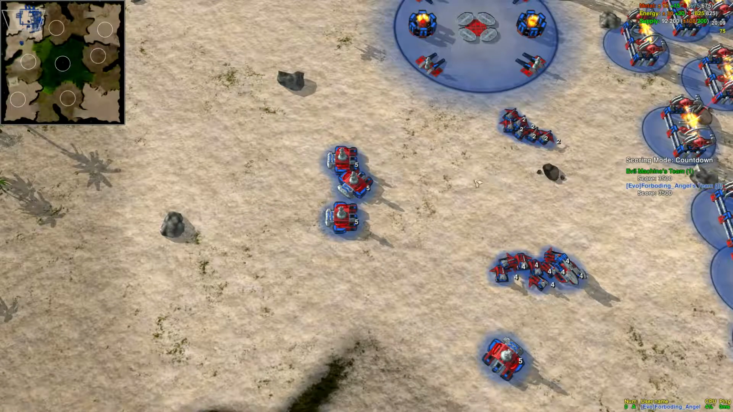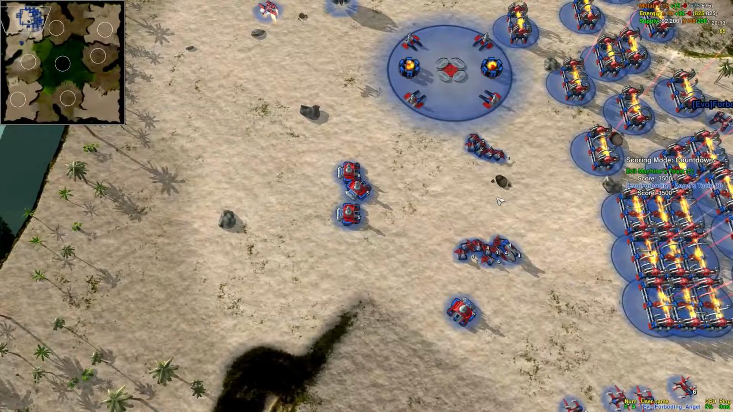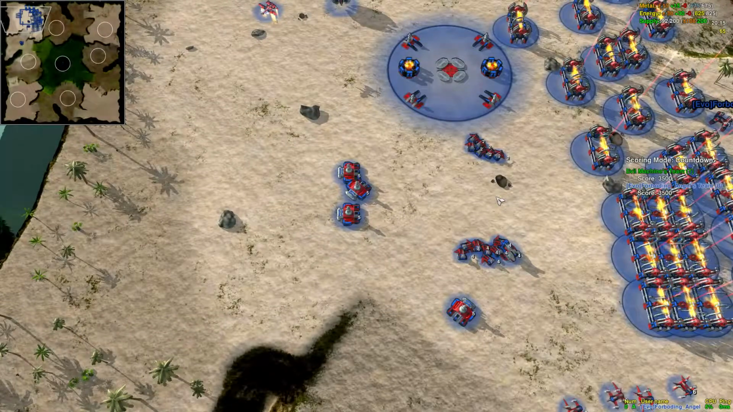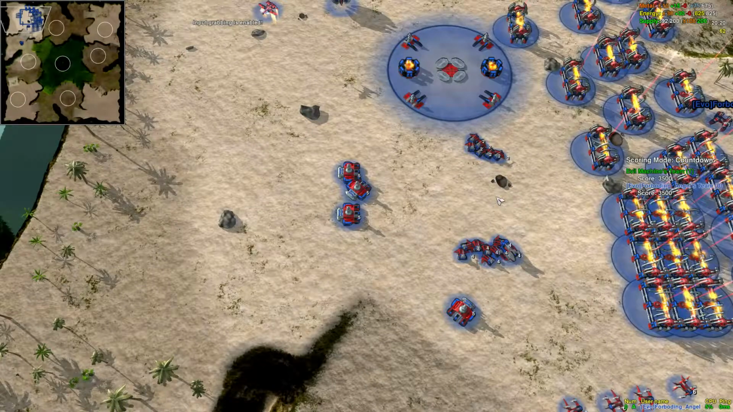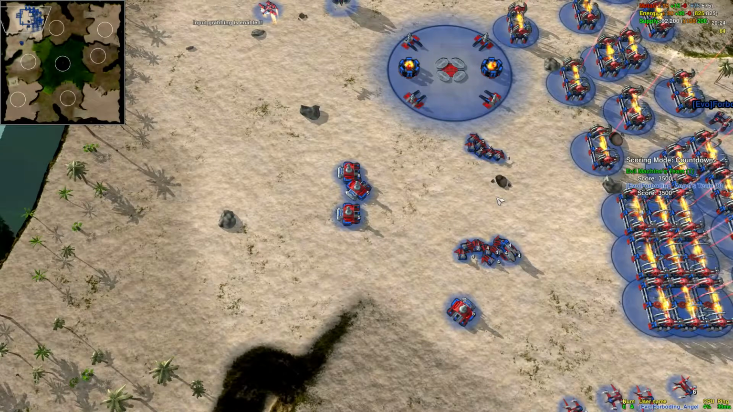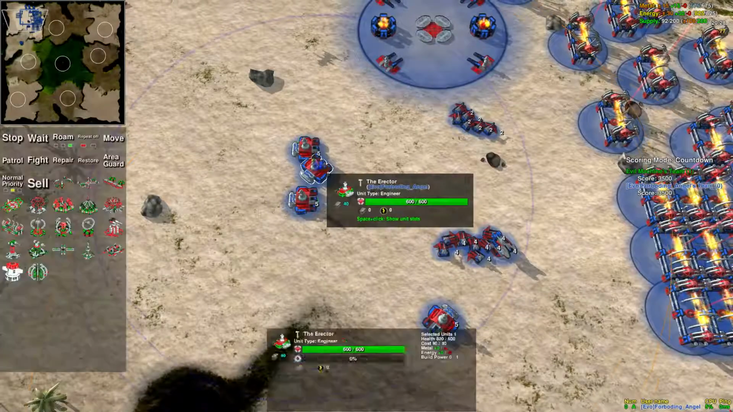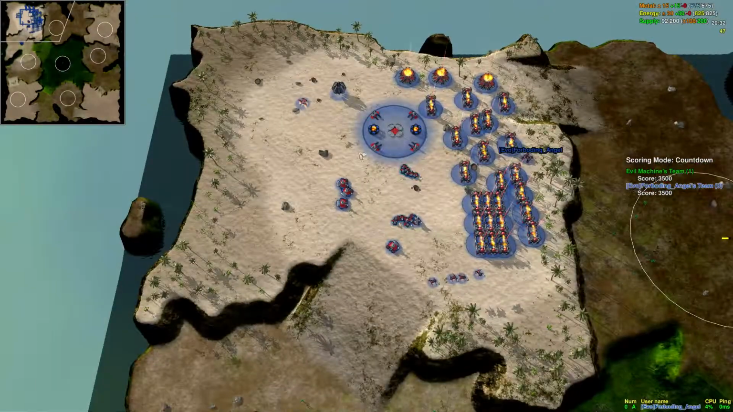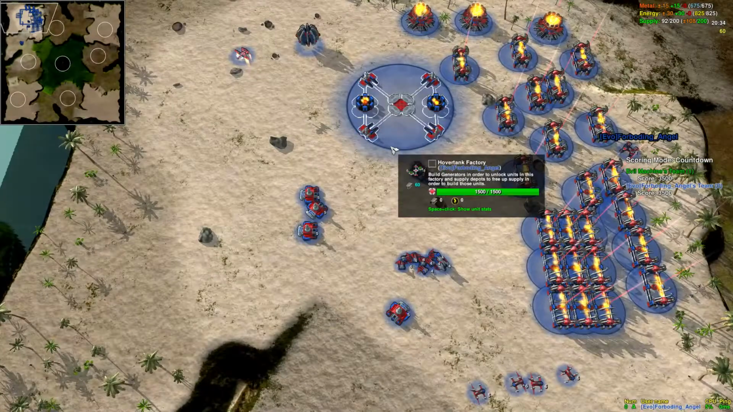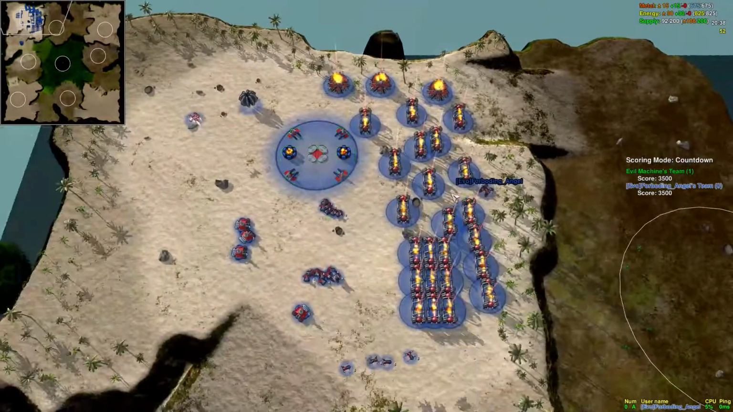Now it is important to note that units can only be in one group at a time. So assigning a new group number to a unit will remove it from its current group. Assigning a unit to a group overrides normal double-clicking behavior. If you double-click a member of a group, all units of the same group will be selected on your screen. Okay, and that pretty much covers selections and unit groupings.